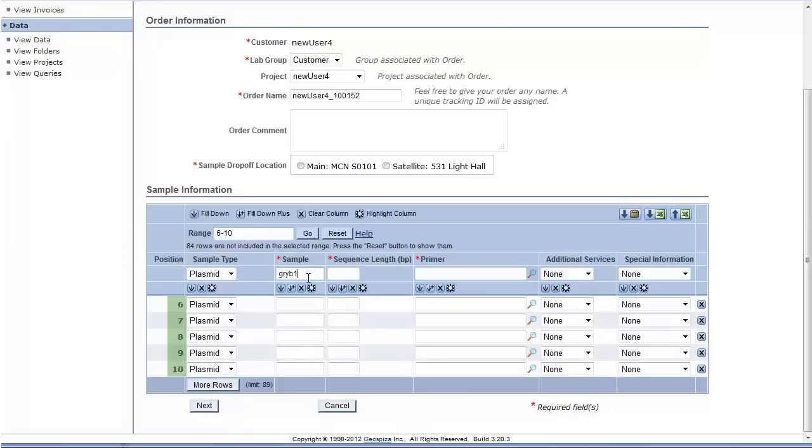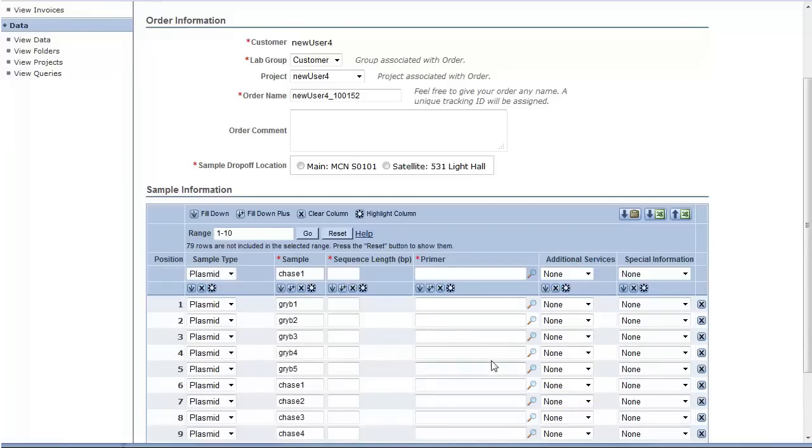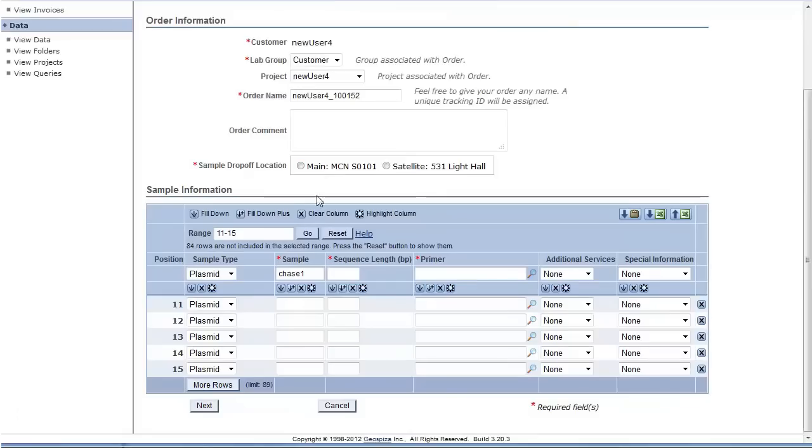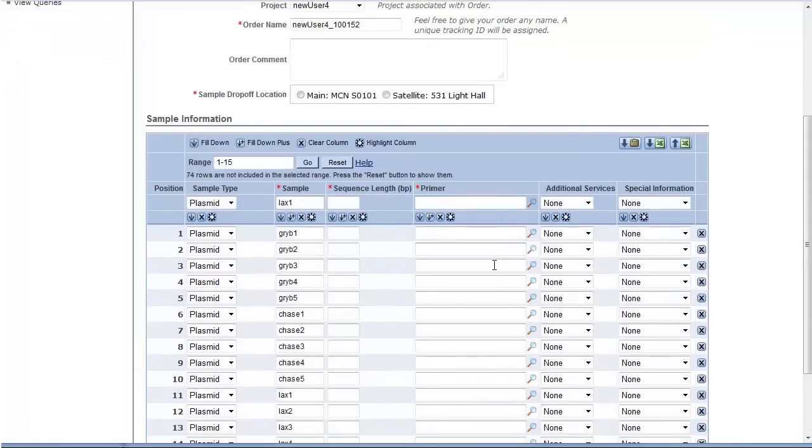See how the numbers in the position column change? So I'm going to name my second group here. So now the values in the first 5 rows haven't changed because we hid them using range. Now I'll do the third group, samples 11 through 15. And we do 1 through 15 in range, and everything's there. Great.